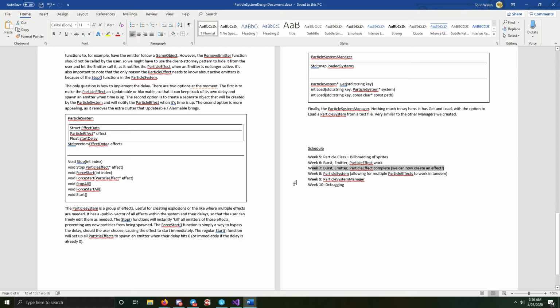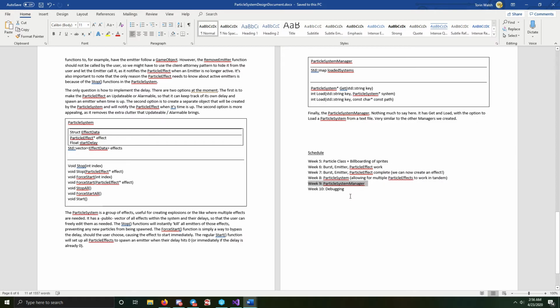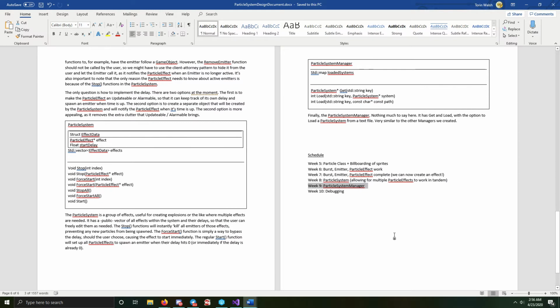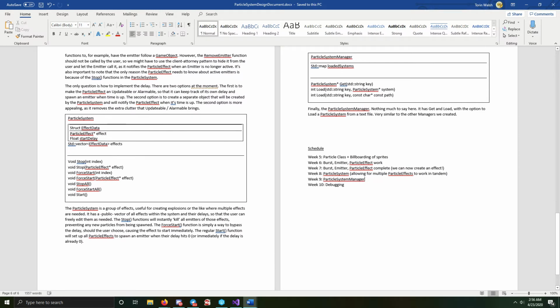Week 8 is going to be making particle systems, having all of this work, having multiple effects at the same time. Week 9 is going to be making this particle system manager, and any polish that I'm going to want to throw in. And then week 10 is debugging as well. So that's the schedule that I have.